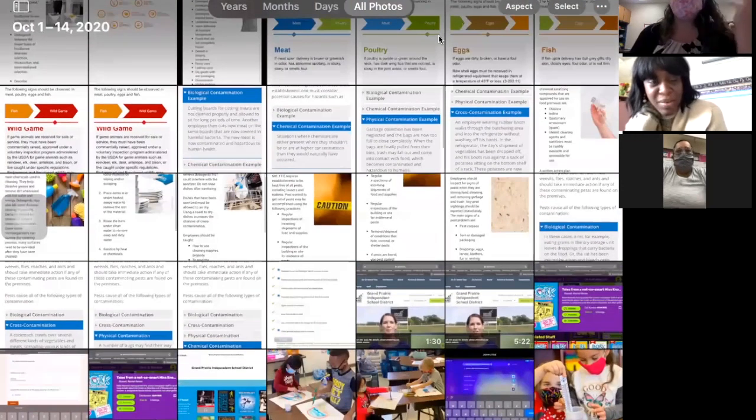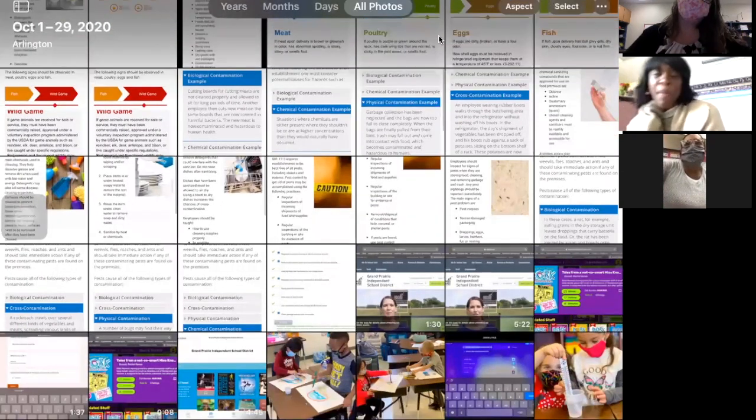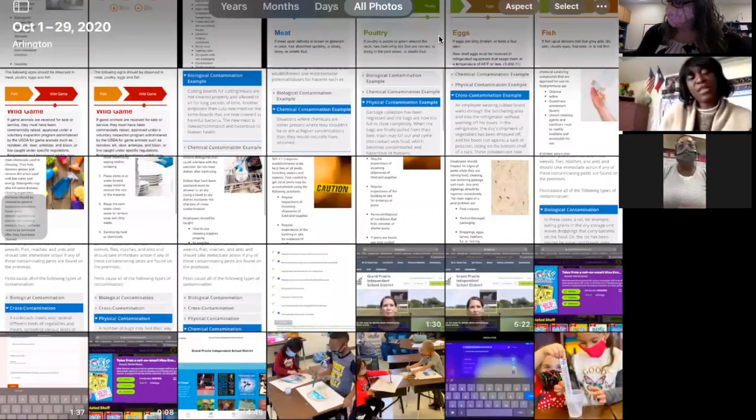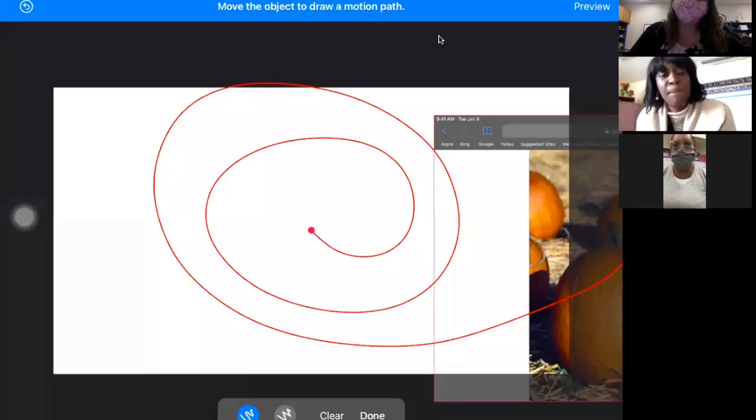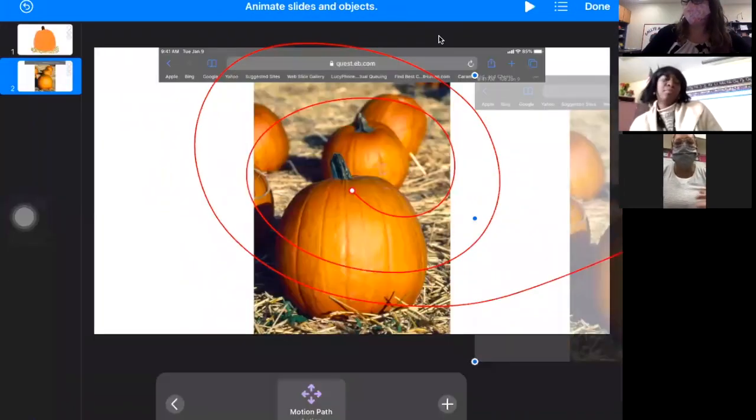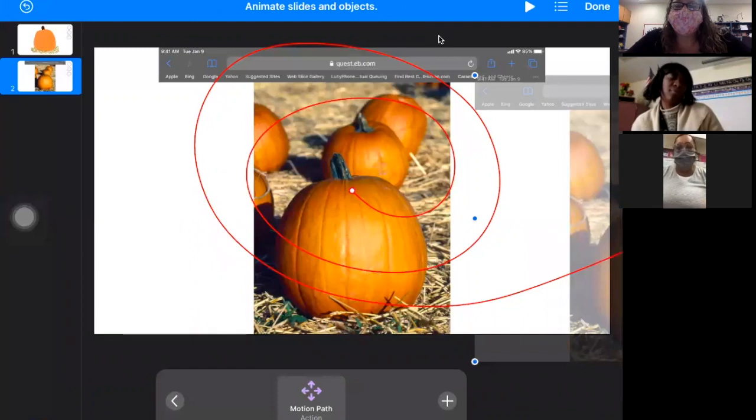Does that sound like something that you'd like to do with your kids? It does for me, especially for when we do identifying main idea and summary. But I use Bitmojis a lot, so I'm wondering if this has an extension, or maybe I just do a screenshot of the Bitmoji and make it move.